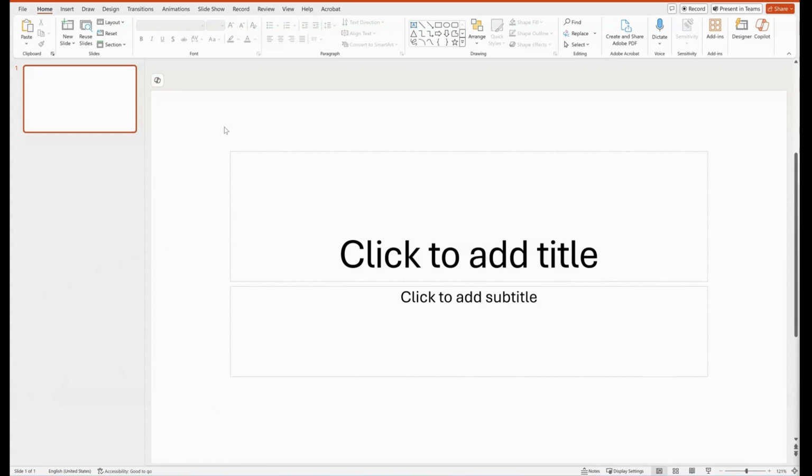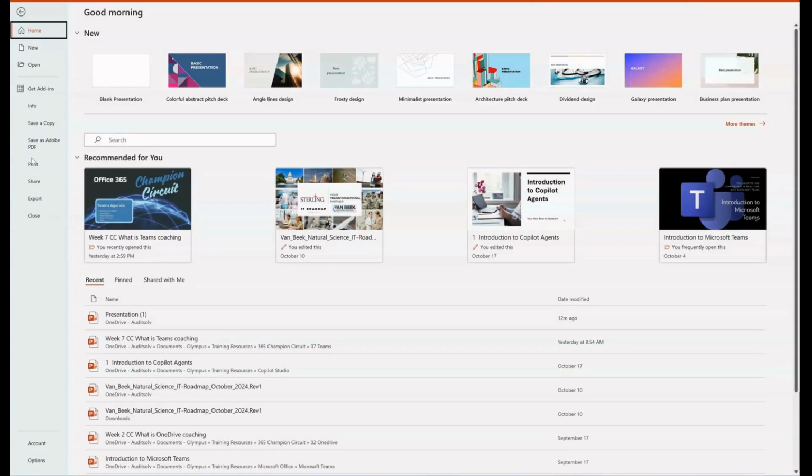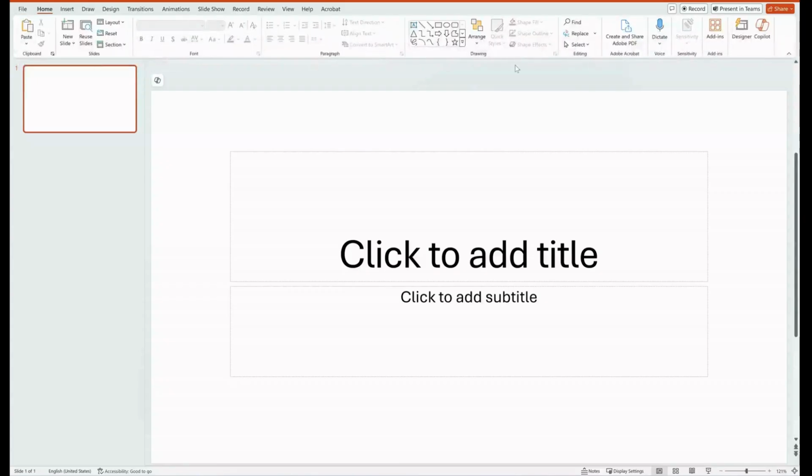So to do that, there's two different ways. First, you can go to the File tab, and down here you can share. And now you get the share, whether it's share with people, email, create a PDF and share the link, present online. That's one option. Another option is in the top right, the share button.